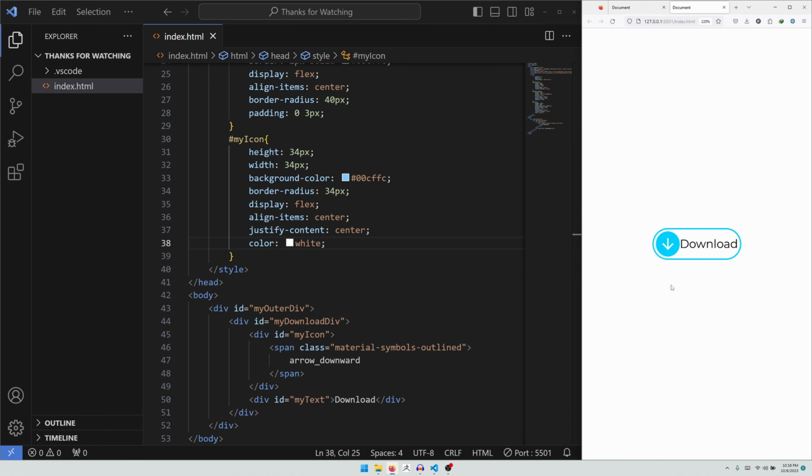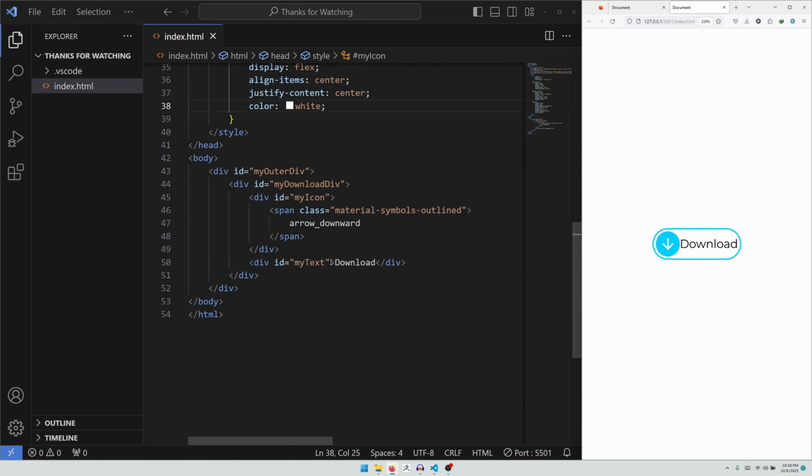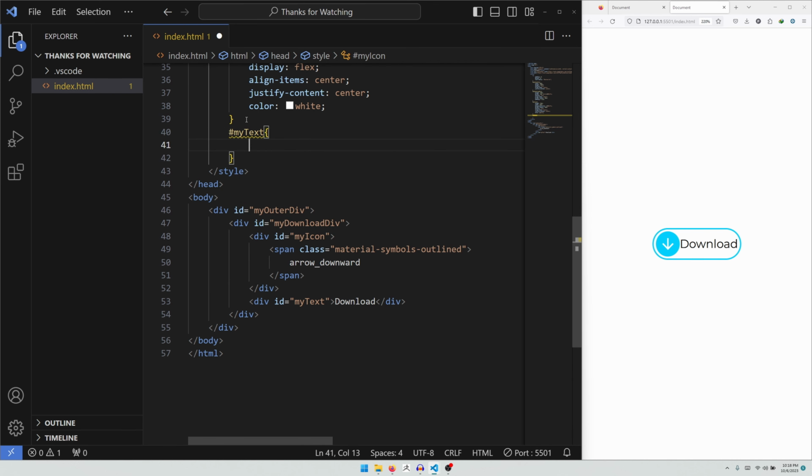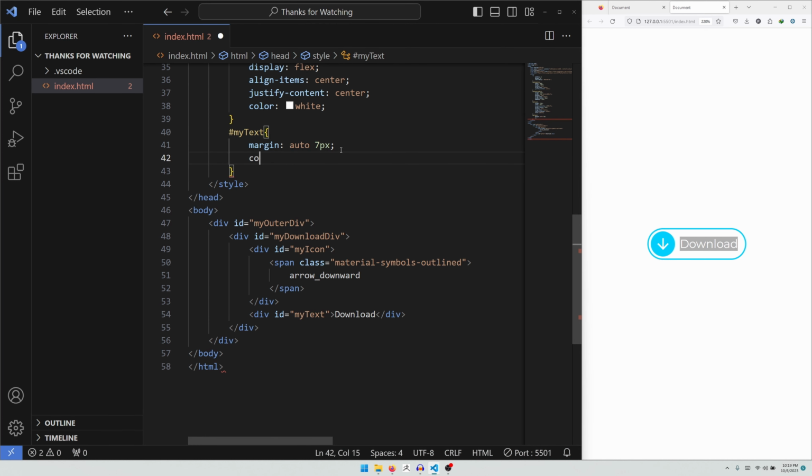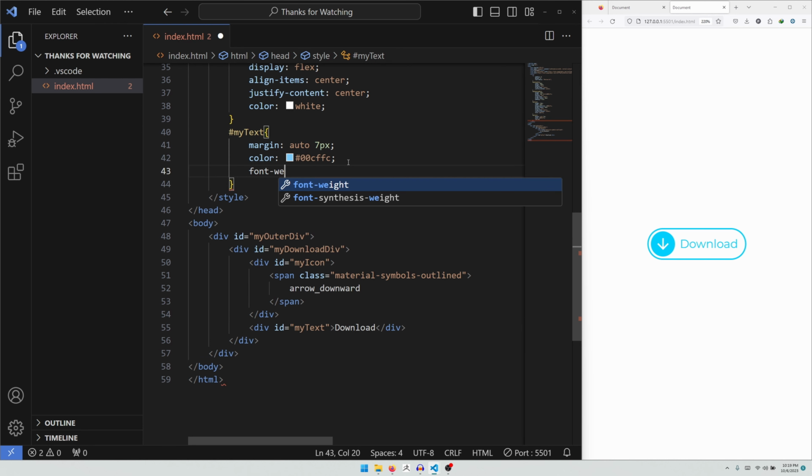Now see, it's white. So for my button div I want to add some gap from left and right, so I'm going to select my button div, this download text div. So my text here, I want to add margin from top and bottom auto, but from left and right I want to leave 7 pixels. Okay, yeah, that's all. Now I want to add a hover effect. Also I want to change the text color from black to the same as the border, and I want to change the font weight, so font weight bold.